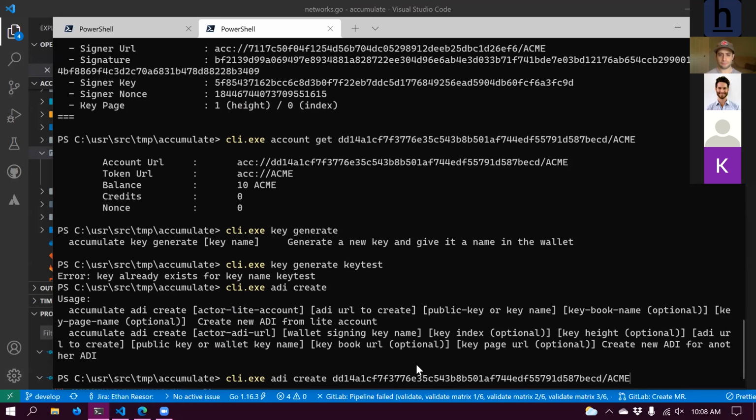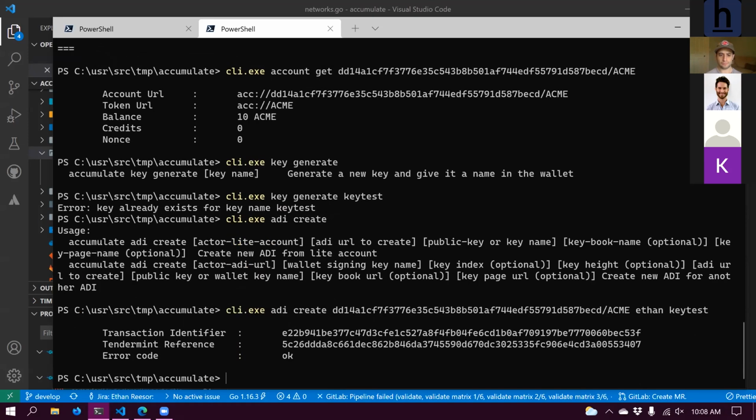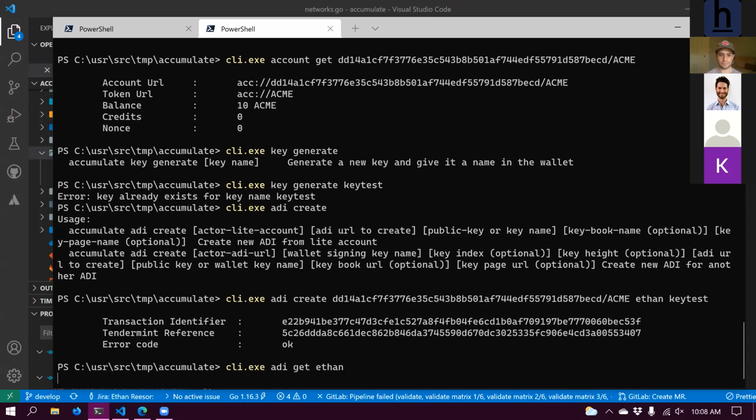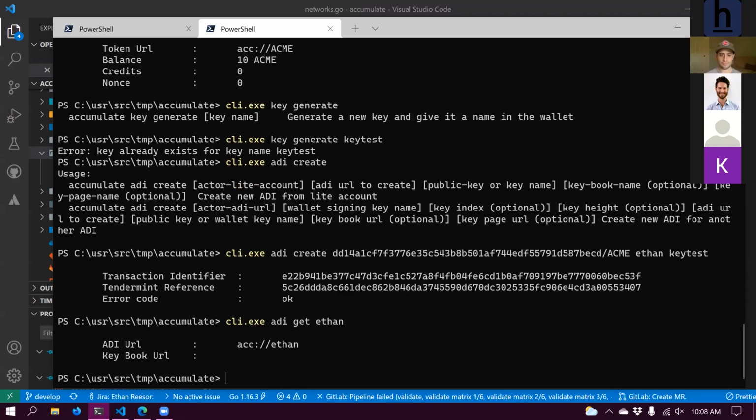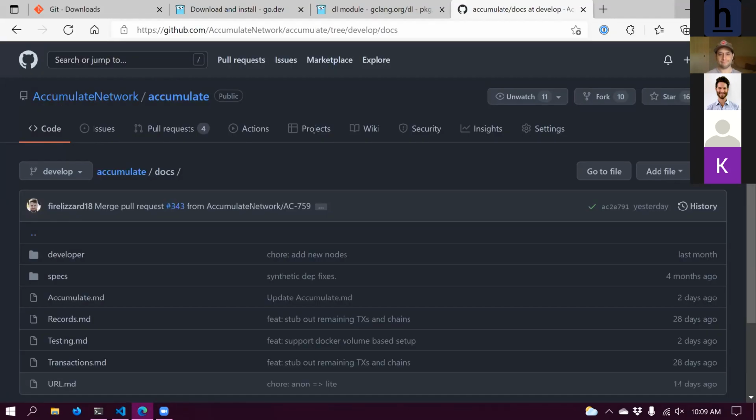So we're going to use the light account that we funded to do that. And then I want to call my ADI Ethan, and I'm going to use the key test key. And that should create a new ADI. And now we have a new ADI. And from there, you can go on to create token accounts and ADI data accounts and all of those things. And that is it for the demo.